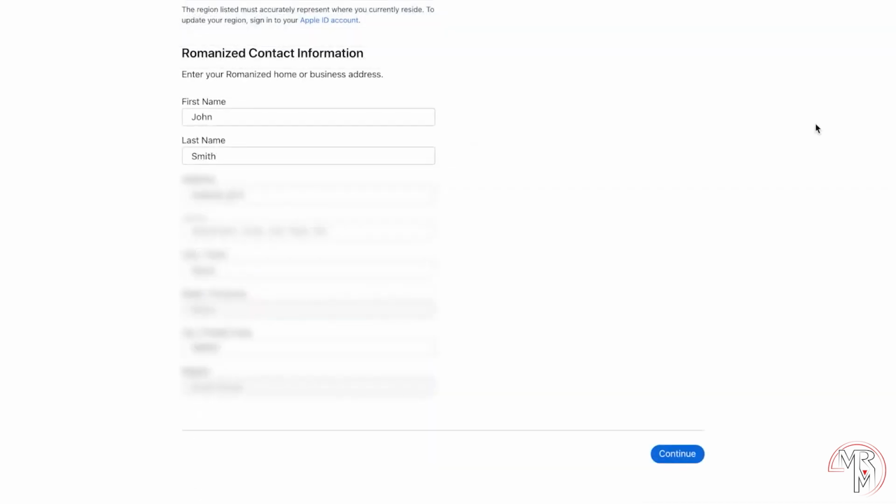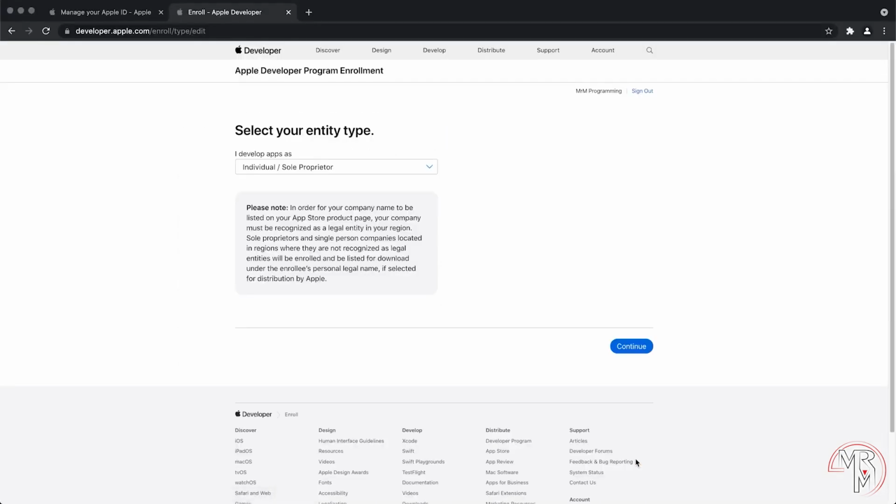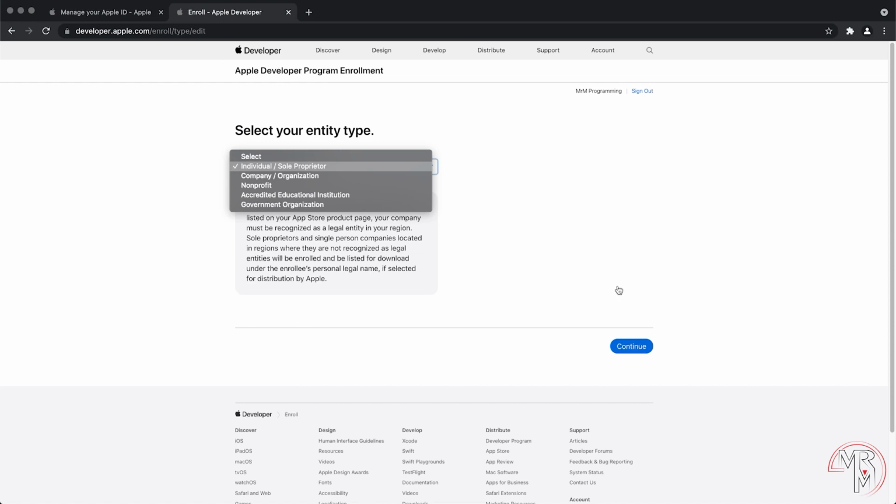Here I entered a fake name basically because I already have another account and I'm creating this one just to show you the process. So we hit Continue. And here we can choose our entity type, whether we want to publish as an individual or an organization. Apple allows you to transfer a published app to another account, meaning if you want to register a business account, but at the moment you do not have a business registration, you can enroll in the developer program as an individual, and later register a business account and transfer your apps to that new account. So here we're going to go with individual/sole proprietor.